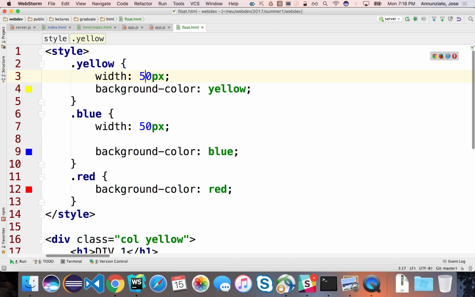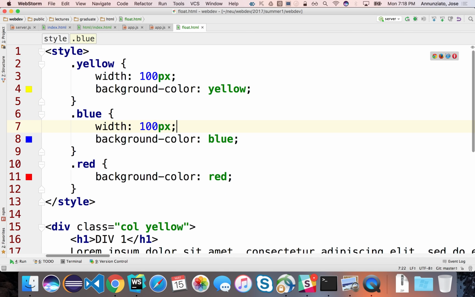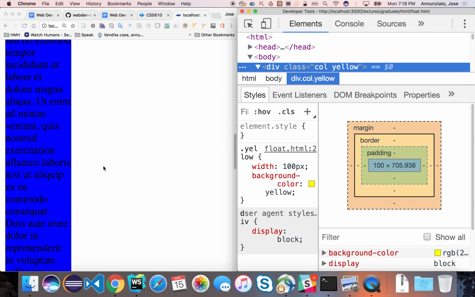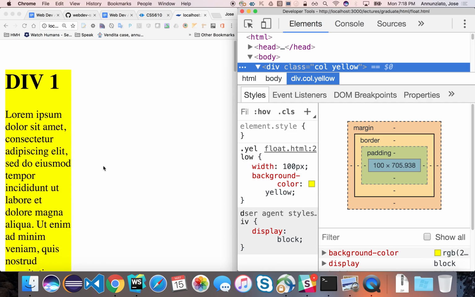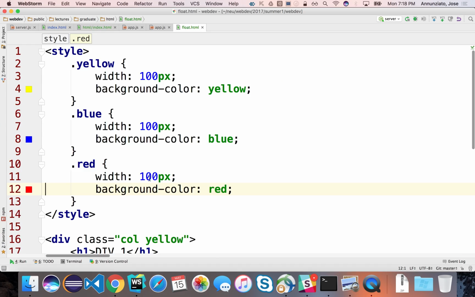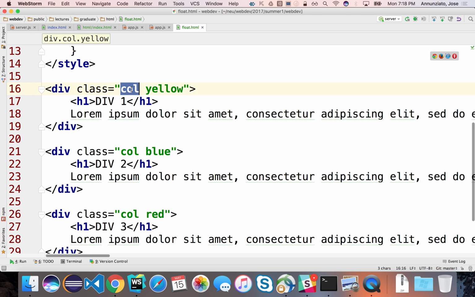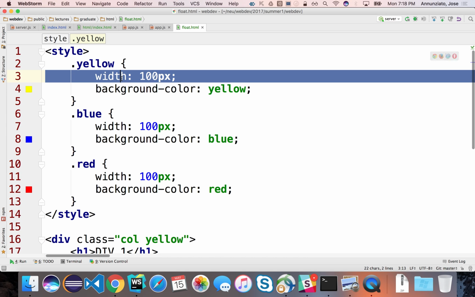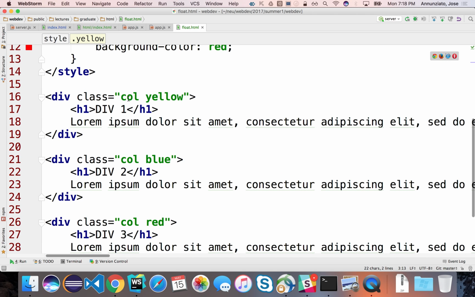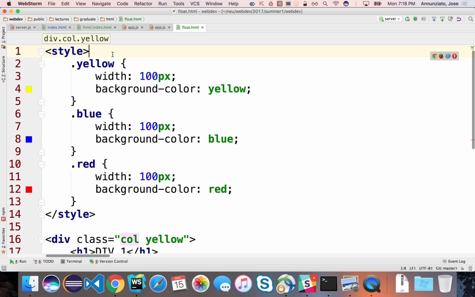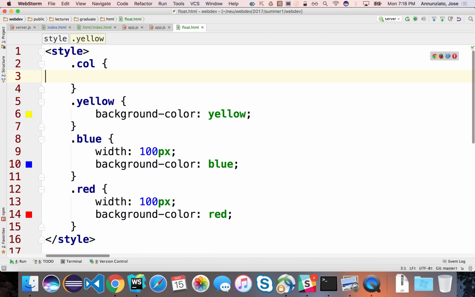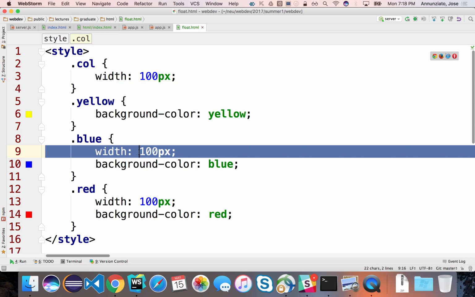Let's not make it so for now. Let's make them all 100 by 100, so they would all fit. Notice that they all have a column class. We could apply that 100 pixel transformation to this common class that is being applied to all of them. So we could factor that transformation out for all of them instead of applying it to each one individually.